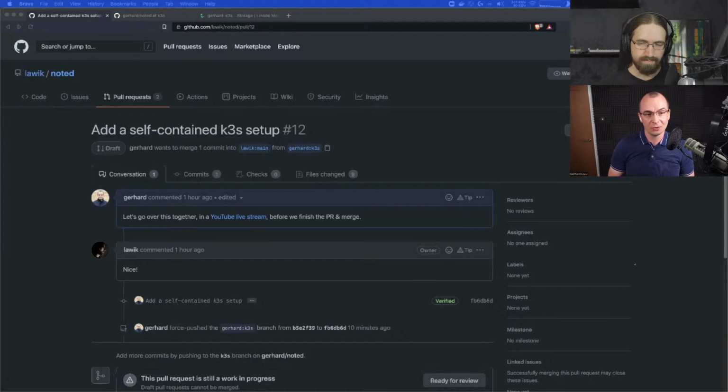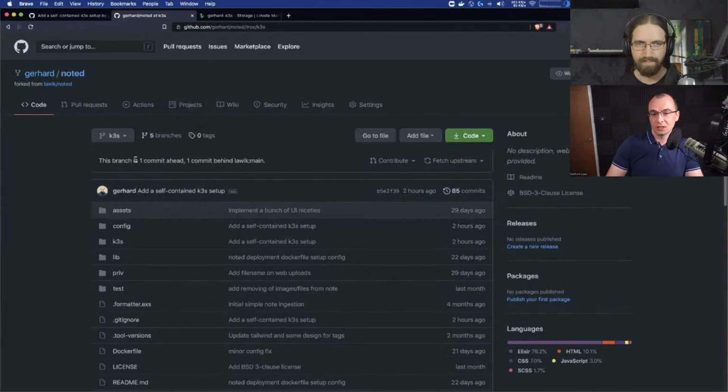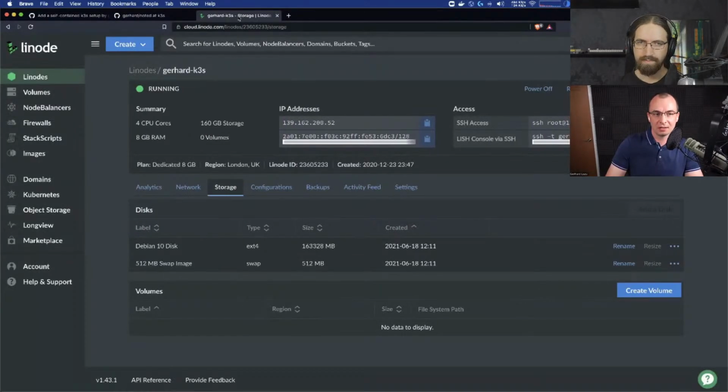this is our starting point. So this is a PR to the public repo, to the noted repo. Anybody can check this out. How to add a self-contained K3s setup for this app. It has everything. So I have a fork. The work is done here, so there may be a few changes, but as all good things, I just did the PR. And we're starting on Linode. We spun up a Debian 10 VM.